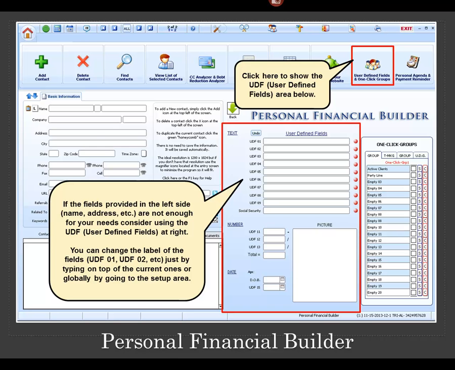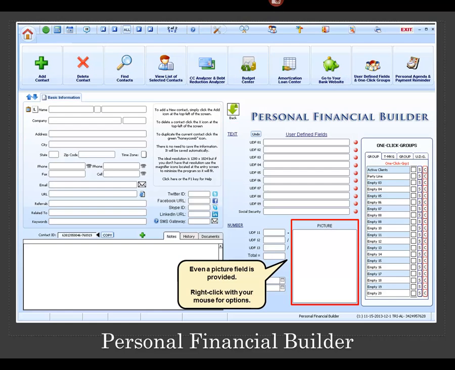Click here to show the UDF, User-Defined Fields area below. If the fields provided on the left side, name, address, etc., are not enough for your needs, consider using the UDF, User-Defined Fields, on the right. You can change the label of the fields, right now UDF1, UDF2, etc., just by typing on top of the current ones, or globally by going to the Setup area. Even a picture field is provided.